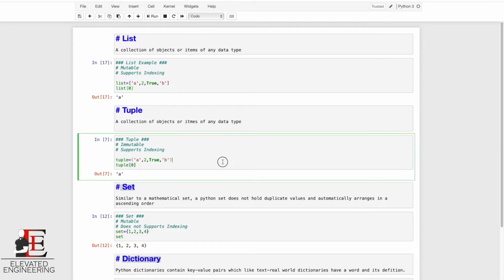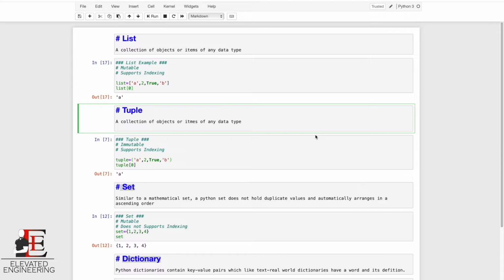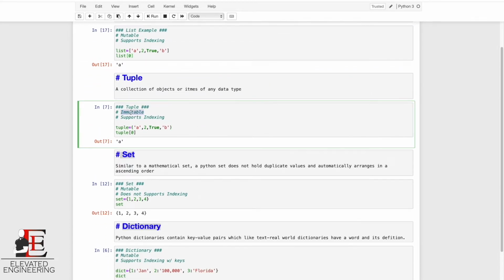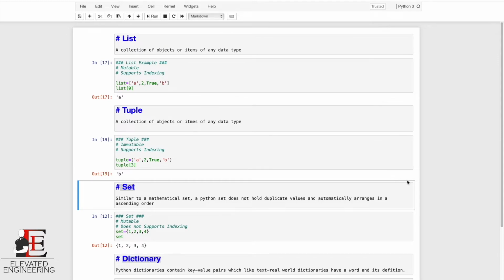So that's a list. Next we have our tuple, and a tuple is a collection of objects or items of any data type. What's different between the tuple and the list is that a tuple is immutable, which means it cannot be changed. However, it does still support indexing. Same thing as a list, 0, the A is going to come out. Let's run that. And if we do 3, it's going to be B again. So the difference between the list and a tuple really is that a list can be changed after it's created, i.e. edited, and a tuple cannot.